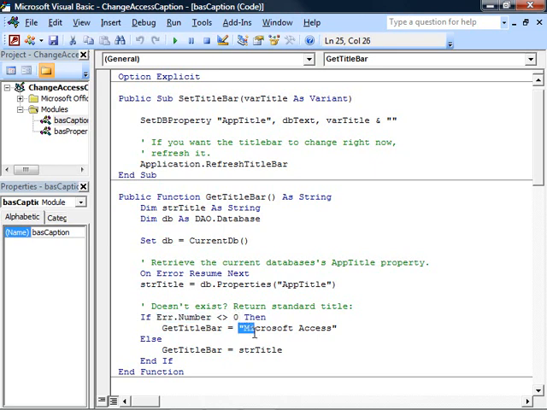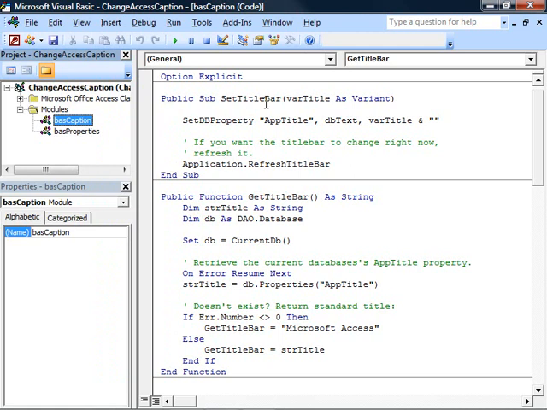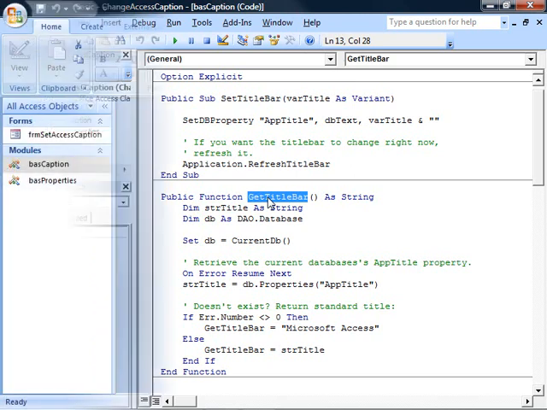I'm just going to guess, and I'm going to return Microsoft Access as the title bar if we get a non-zero value back for the error number. If we got 0 for the error number, that meant the title did exist, we were able to retrieve it, and we pass it back as the return value of this function. All you need to do is import this one module into your application, and you can call the setTitleBar and getTitleBar methods of this module to get and set the Access title bar.